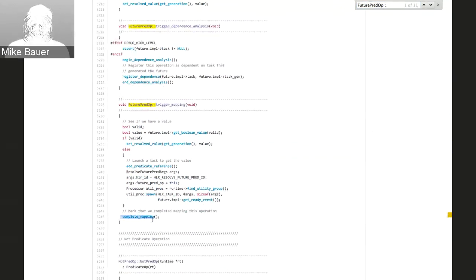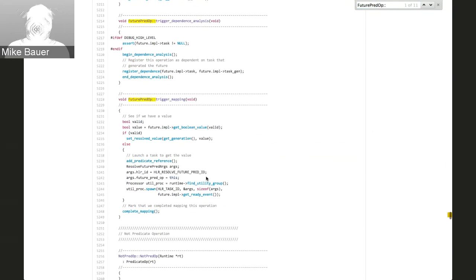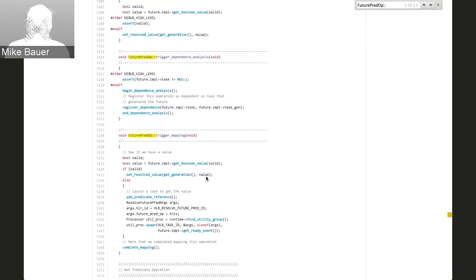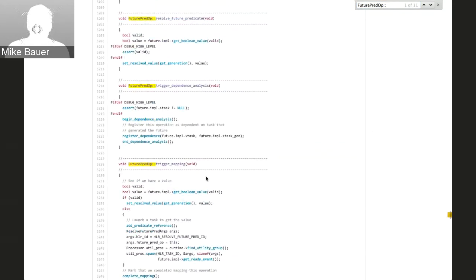At this point, we can call complete mapping, and then trigger execution will call trigger execution and so forth, and it'll be very easy to go through the rest of the pipeline. We don't actually need to override any of those other methods. Okay, and then these predicate ops serve as the basis, the implementation.